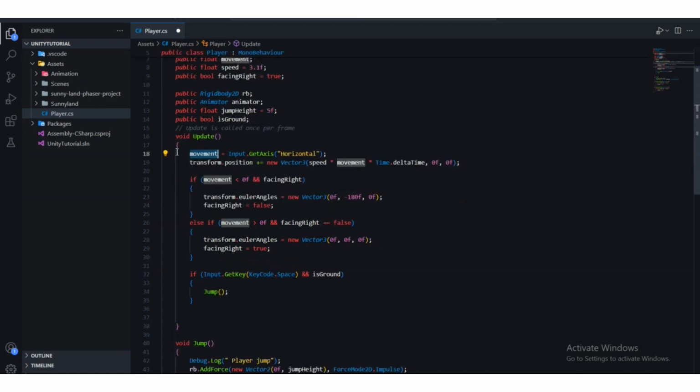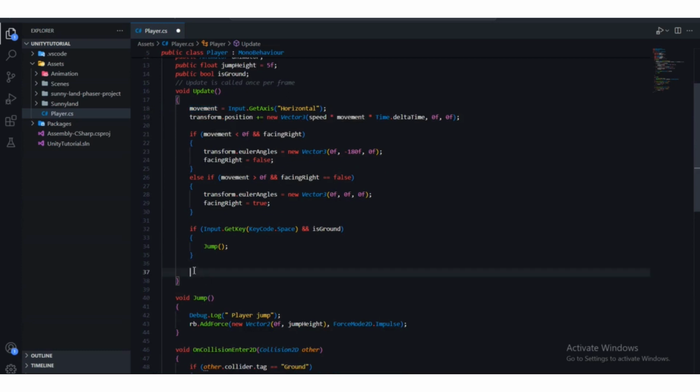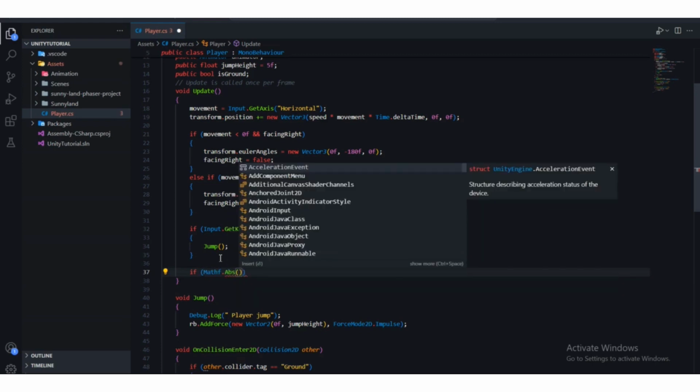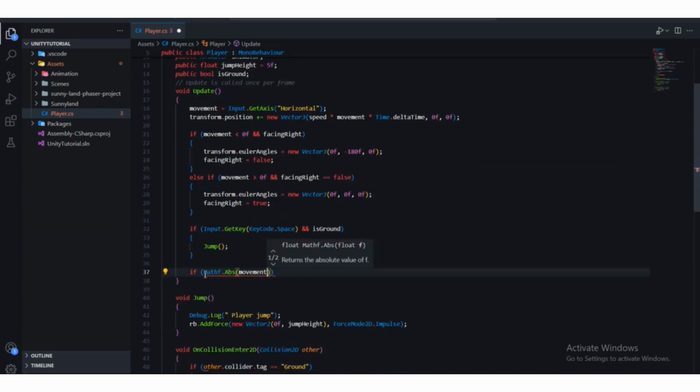So what are we going to do? If the movement is 1, meaning we are pressing the D key, we go to the player run animation. We need to use Mathf.Abs, and I'm going to explain why. Mathf.Abs converts a negative value to a positive value.